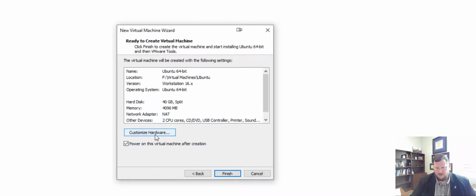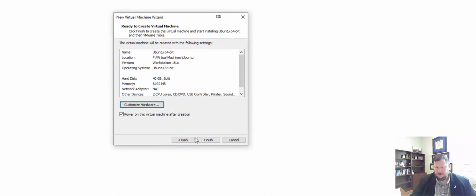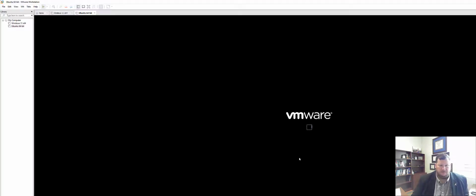Alright, customize hardware. I like to bump up the RAM. Again, I don't want to get too much into the details, just so it will run faster. Thankfully, I have around 32 gigs in my host machine. Alright, I'll select Finish. And now we've gotten to the point where our VM is almost created.